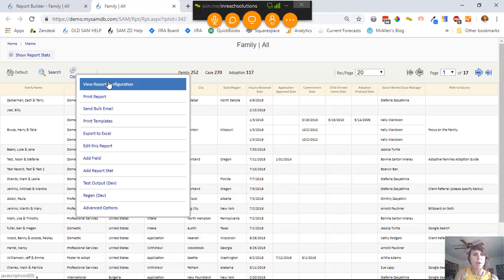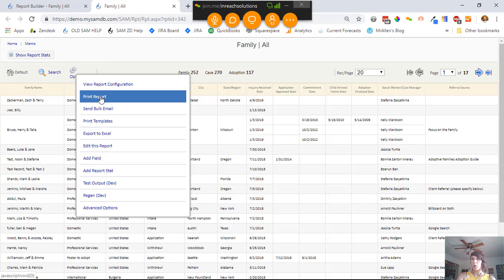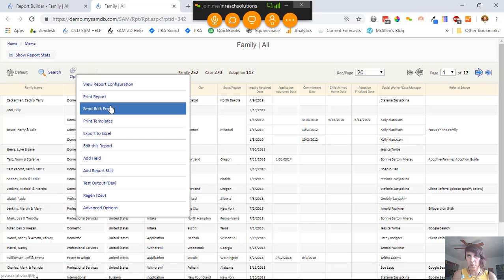Other things I want to talk about quickly under your options, which again are action items that you can take. You can print the report, which would just give you a print copy. Send bulk emails. This would send a bulk email to all of these 250 families, or you could send an email to all the caseworkers on the family. Again, it's going to depend on what tables you've included on the report for what options SAM will provide for you, but you can do that.